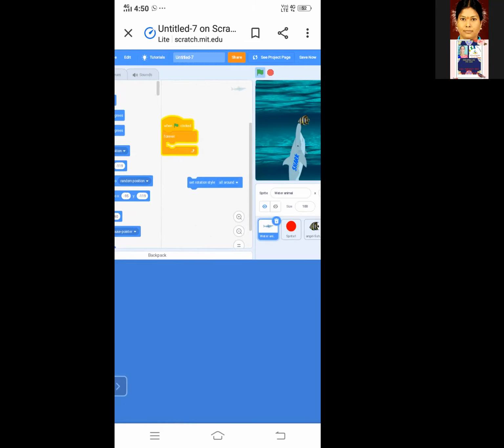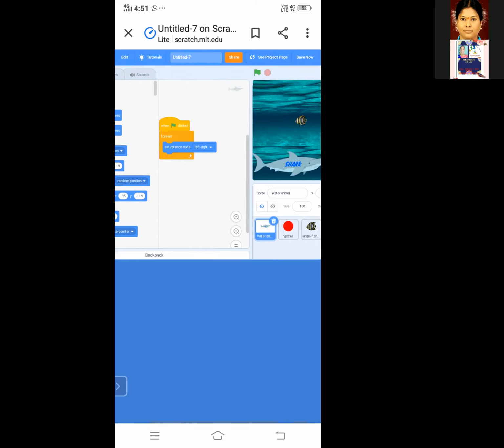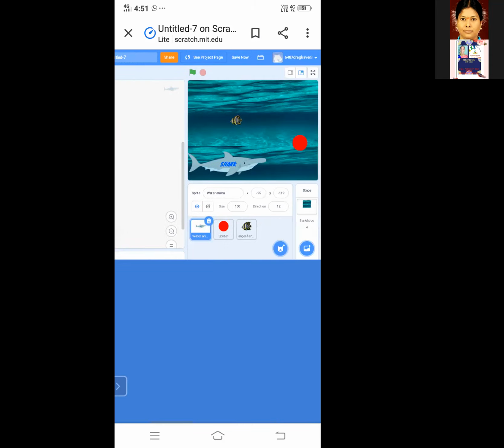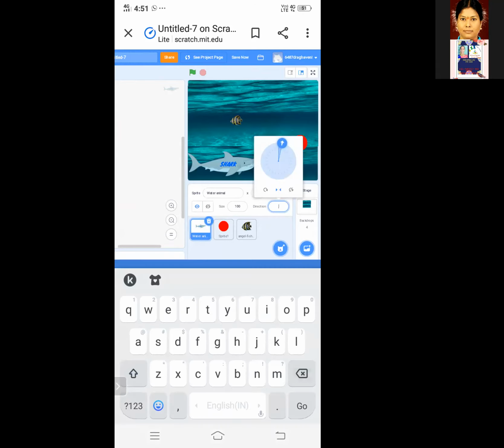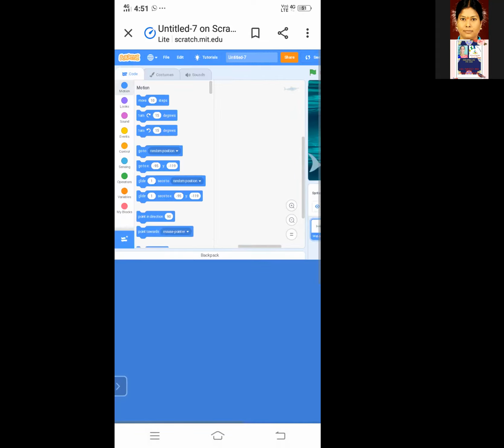It means we have to set it. We didn't change this one, so it will not be rotating. We have to set the rotation style to all around, for example, or left and right. We set it to left or right. So this is all about the motion blocks. At first, I will change the direction of the sprite. Yes, it will be in 90 position.